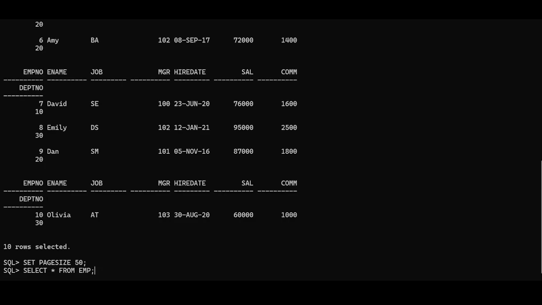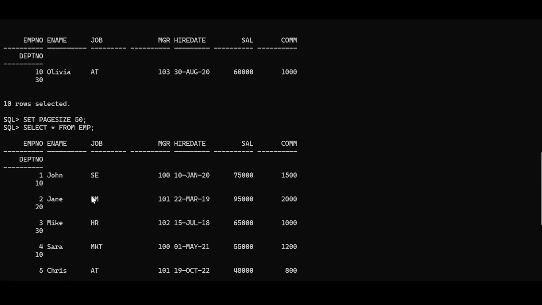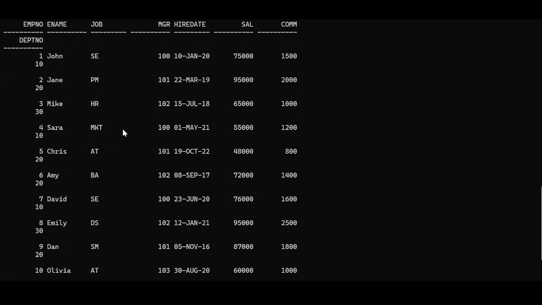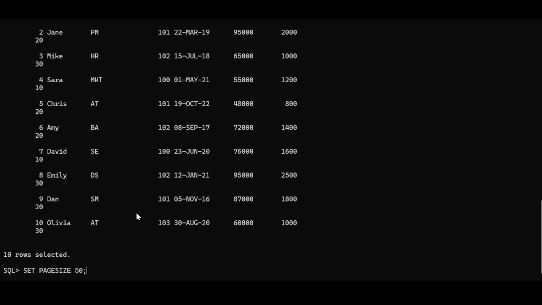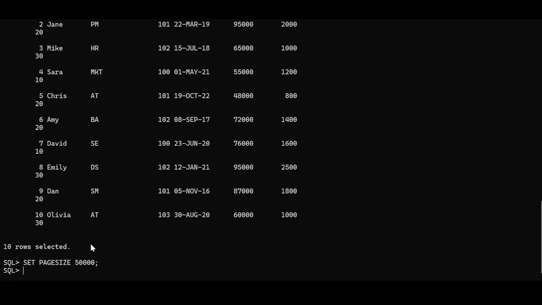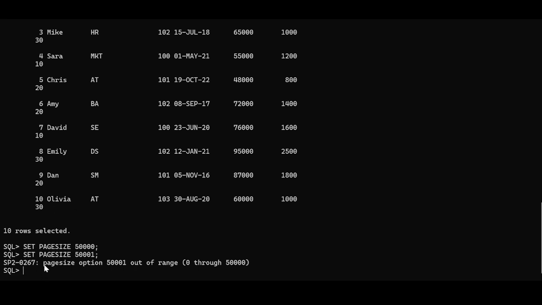Okay, let me do select star from employee. By this way I can adjust the table output in an organized fashion. When I set the page size to something like 5,000 or 50,000, this is also possible, but when I set the page size to 50,001, you get an error because the page size option is out of range.